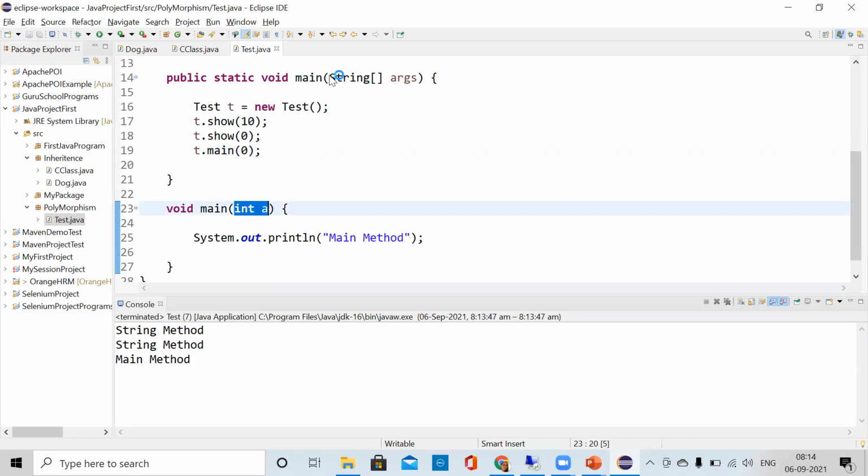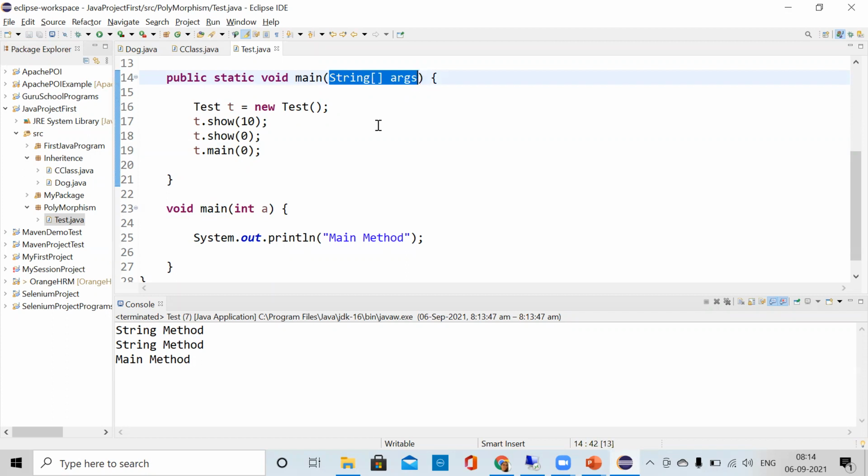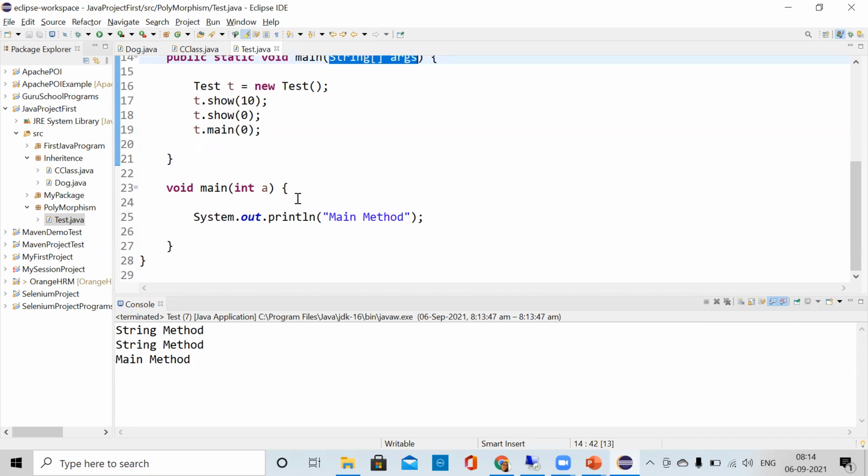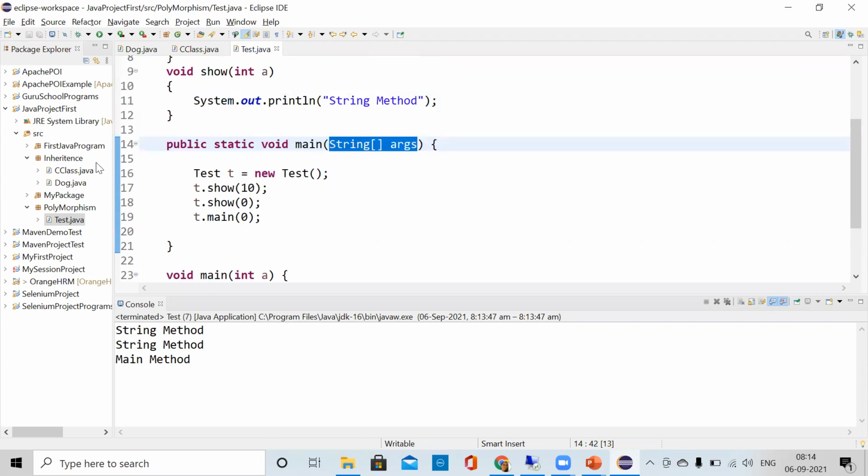We have changed the argument. We are not passing the same argument. We are changing the argument, and we can overload the main method. Teacher, we can overload here, but when we go to the JVM at runtime, the JVM will always call the first static main method. Correct. Right? Yes, you're right.